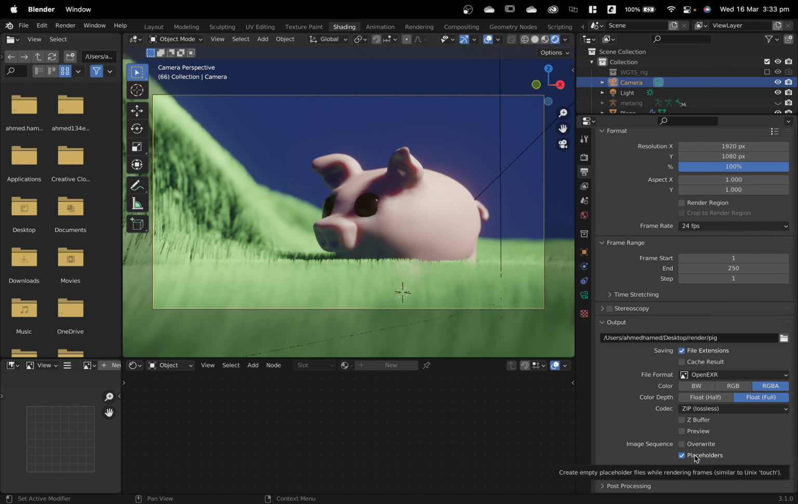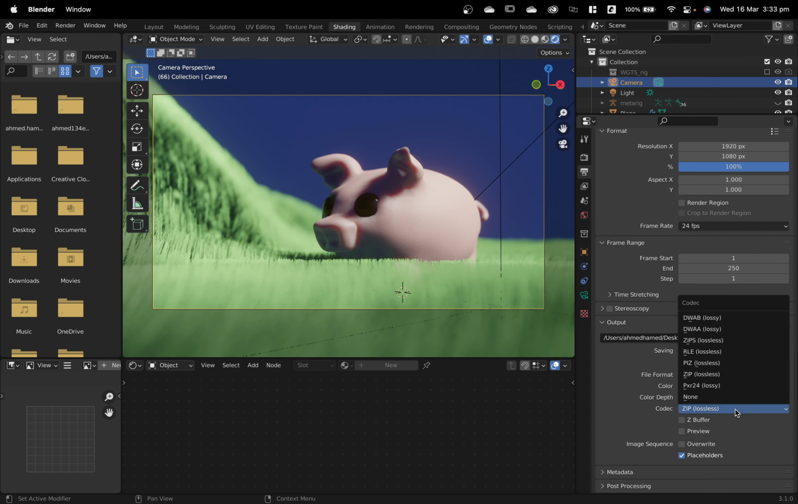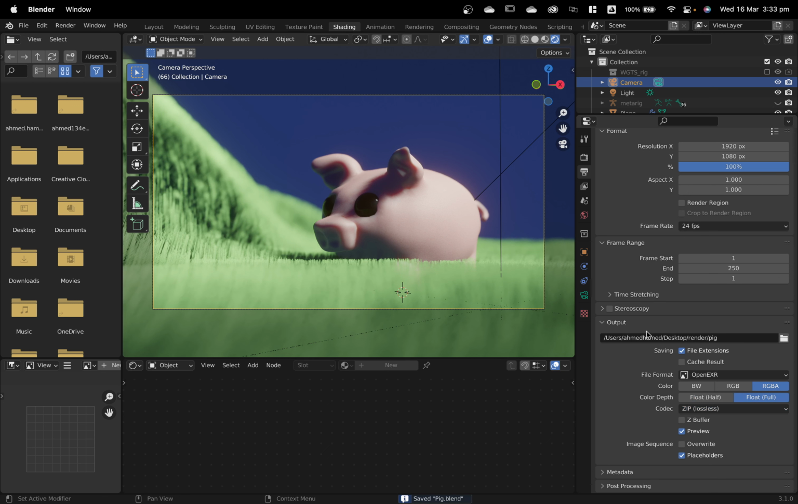So we have placeholder. We have our file format set to OpenEXR. Its codec is ZIP lossless. You can have it compressed, but then what's the point? And at that point, Command S again, you're ready to render this thing. So it's going to start at frame 1 and end at frame 250. If your render failed, find the missing render. For example, frames 15 to 100 failed because, I don't know, the computer restarted. Then you can just re-render those missing frames.